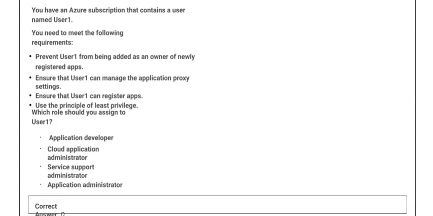You need to meet the following requirements. Prevent user1 from being added as an owner of newly registered apps. Ensure that user1 can manage the application proxy settings. Ensure that user1 can register apps. And use the principles of least privilege. Which role should you assign to user1?